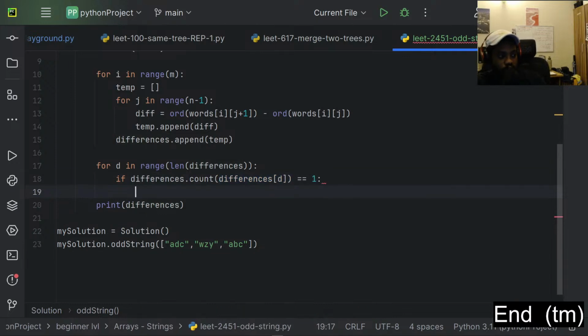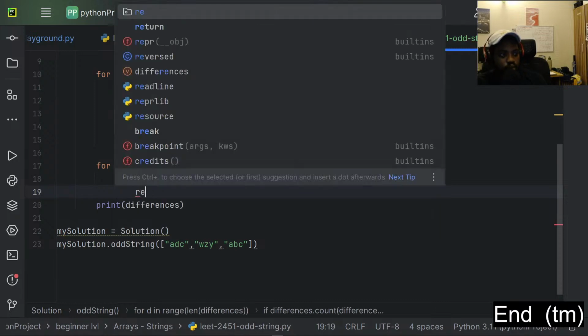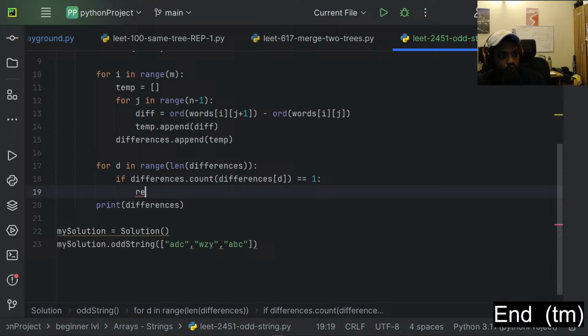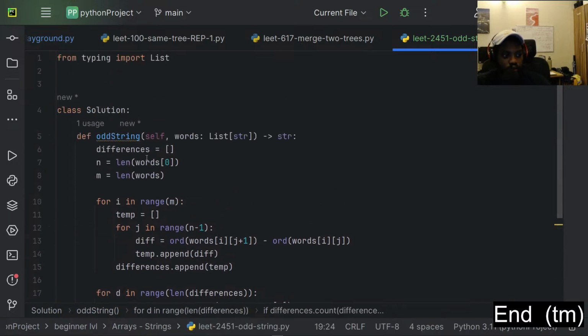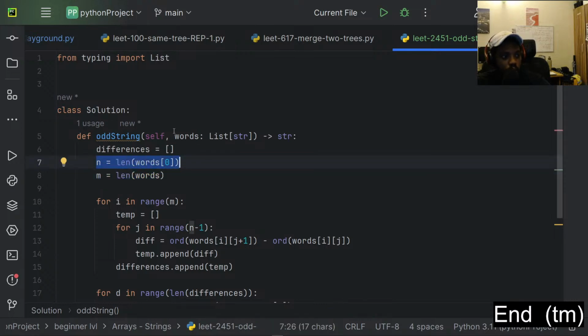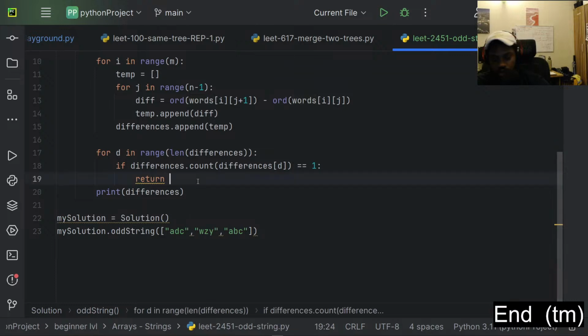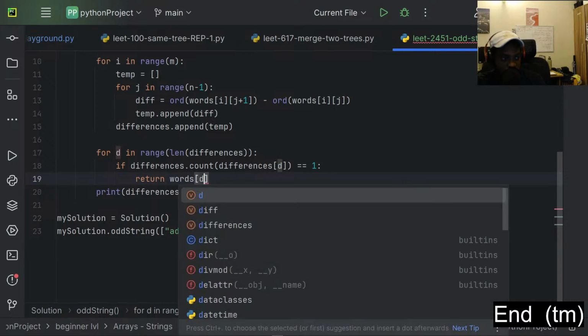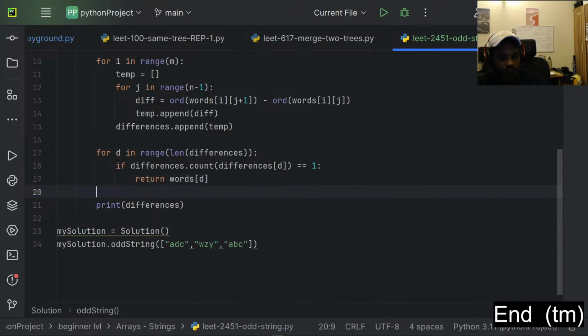So we'll simply do return. If we found that value, we'll return from the words array. We want to return that actual string, so we'll just do words at index D. We'll return it like this.